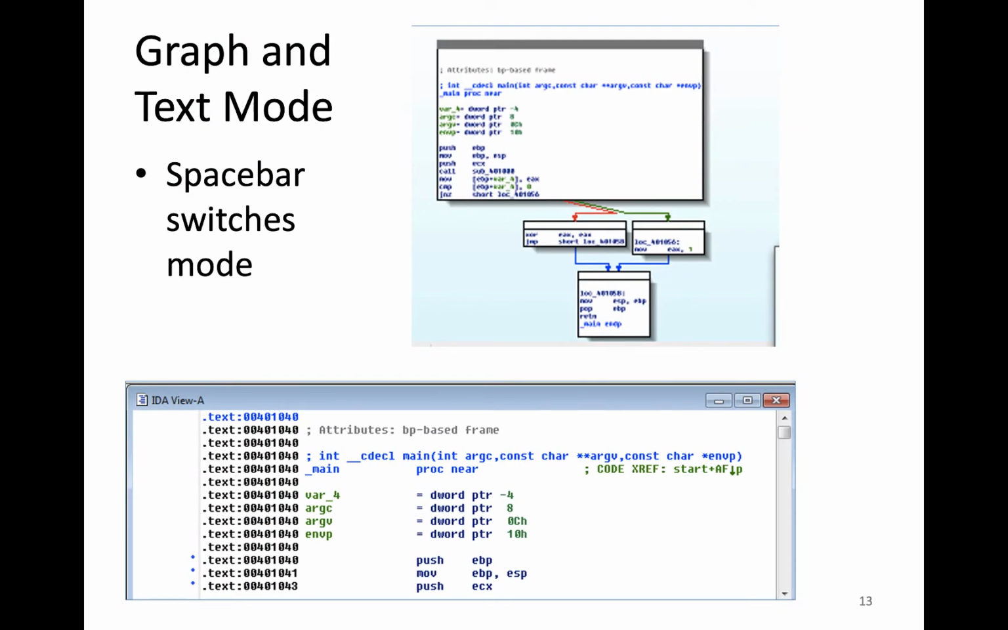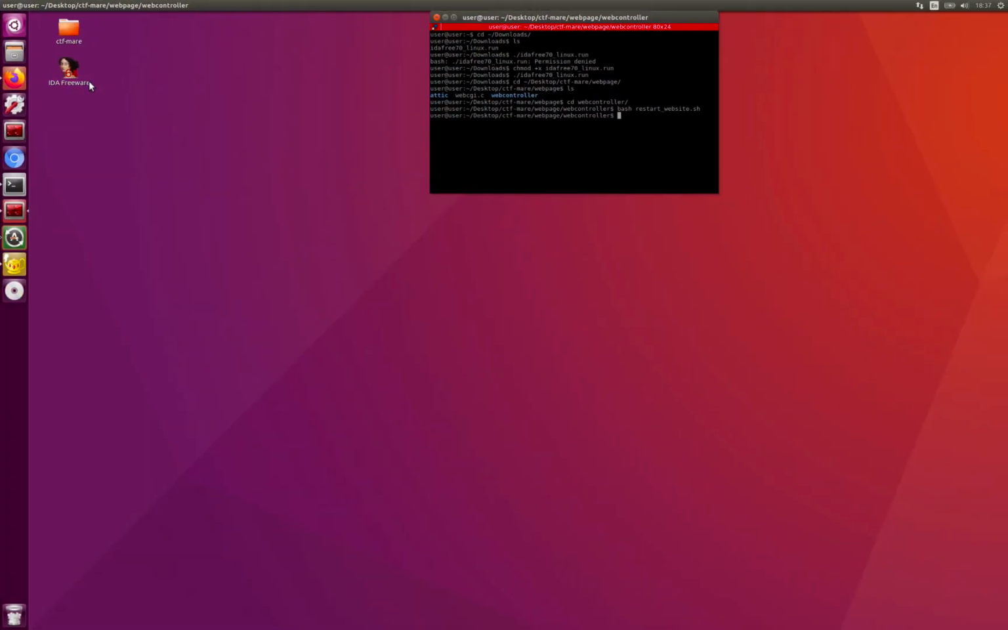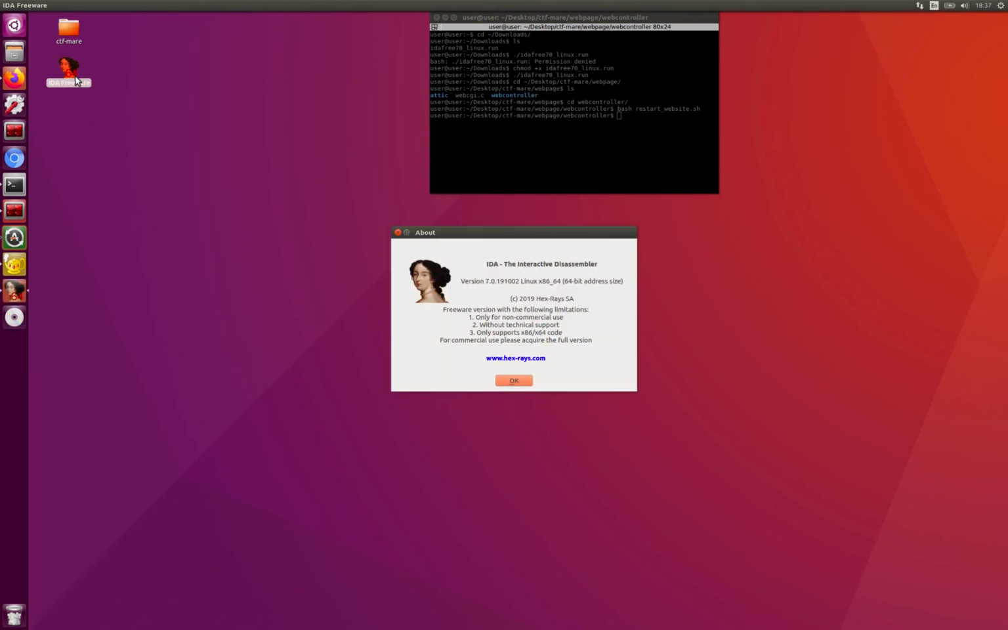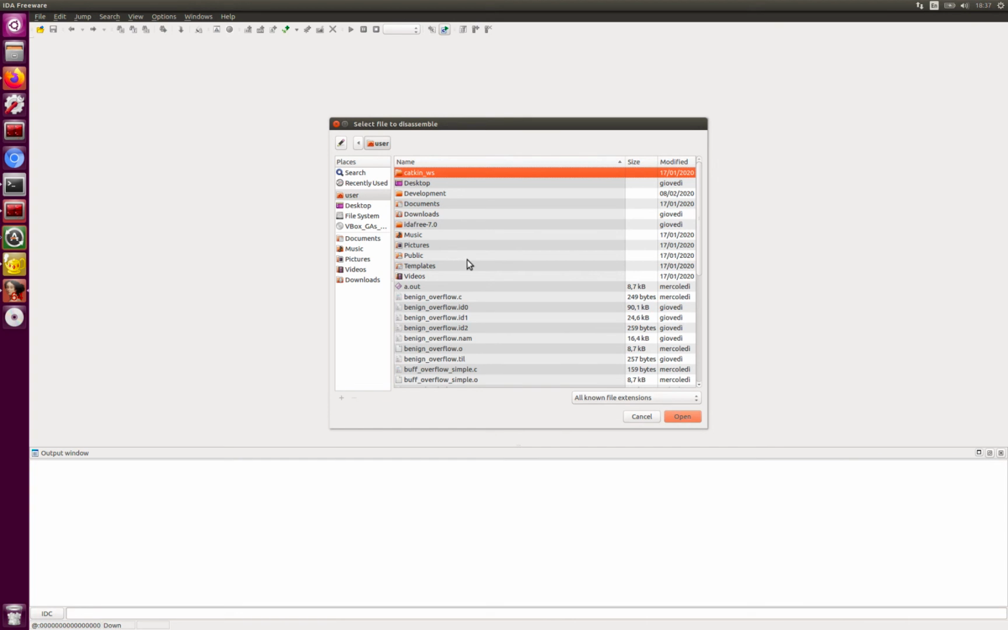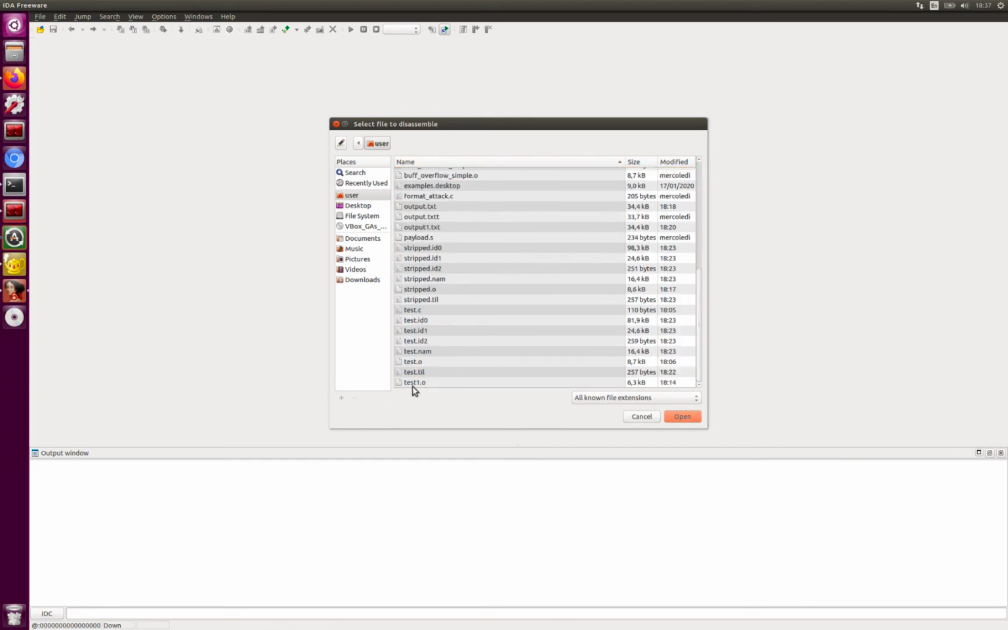There are going to be a bunch of basic tools and techniques that you use in IDA Pro, but first I'll show you how to open a file. When you install IDA Pro, you'll probably get a desktop icon that you can run. You press OK, and you say disassemble a new file, and let's say I go to test.o, which I think is right here. You could select it.